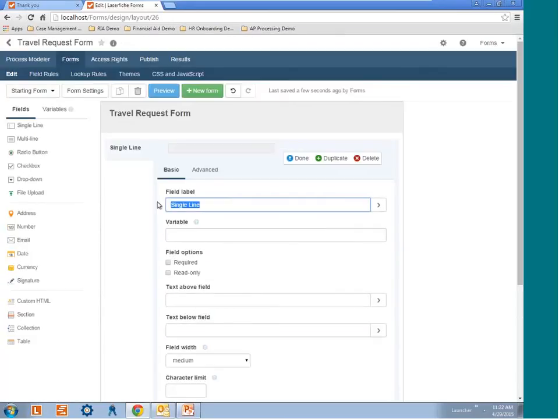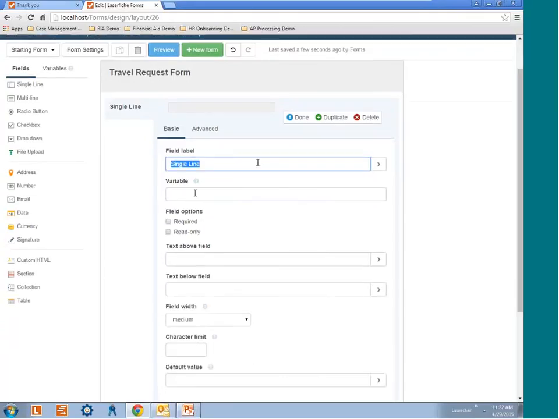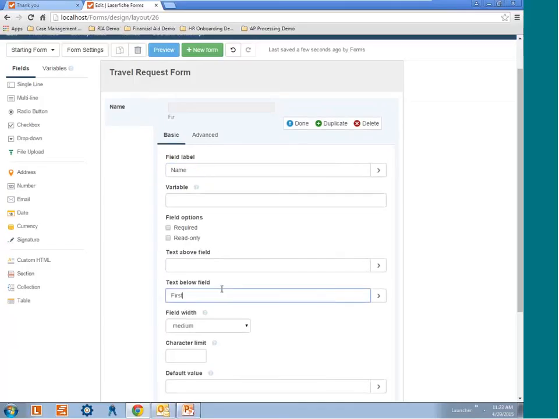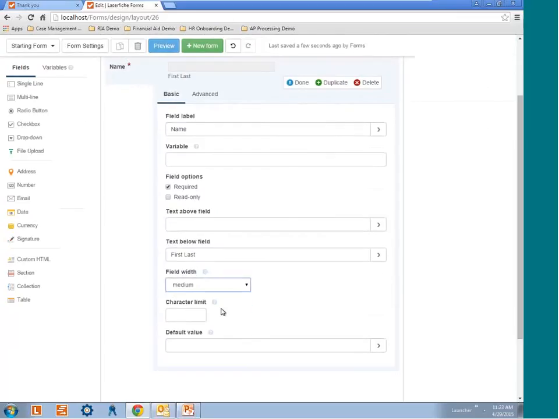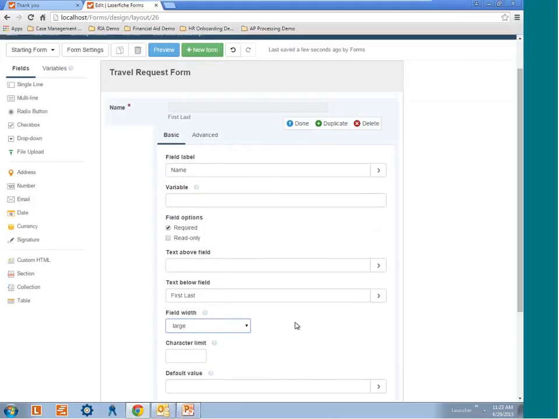Who's filling it out? So once I add it, you can see I have all of these different options for the configuration. So the first thing I want to put is name, as in the field label. I also have an option to put text above or below the field. So if I have some instructions, I'll put that we want this filled out first and last. Also, the name field is extremely crucial. We need to know who this travel request is coming from, so this is required. We could change the width of the field if we wanted to, and actually put a character limit on it as well.